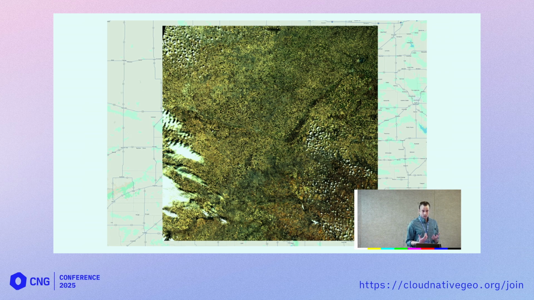First thing we need is a COG. This is a beautiful COG. It's from the Landsat Analysis Ready Data Collection. It's somewhere in the Midwest. I don't remember exactly where, but there's lots of field boundaries.